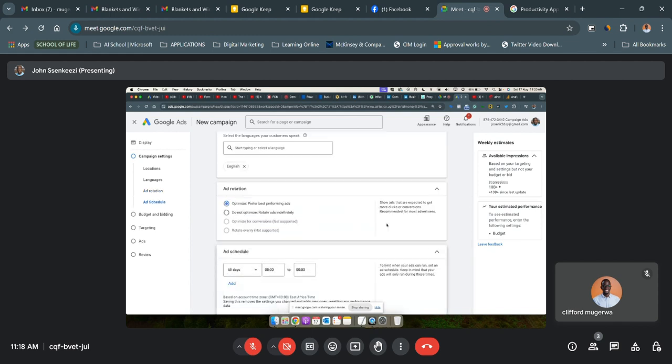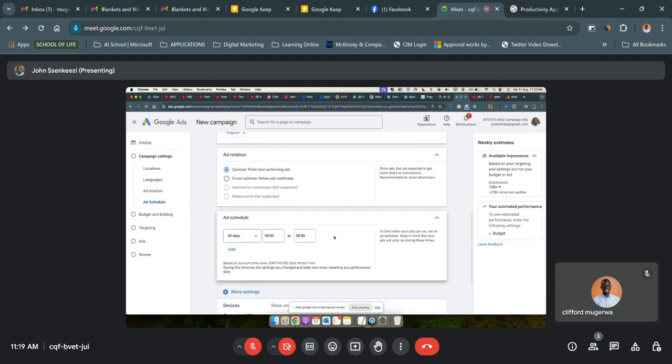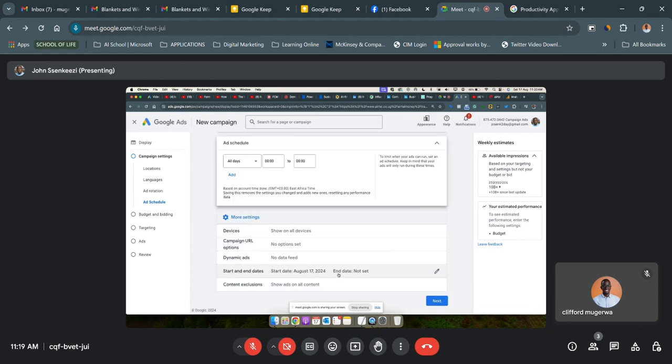Then we also saw this, so I won't spend a lot of time. Are you going to run every day or specific days? Weekends only, work days, night time only, during daytime. That is where you would set that up. So notice that everything I click, it goes back to more settings. So you just have to click back.